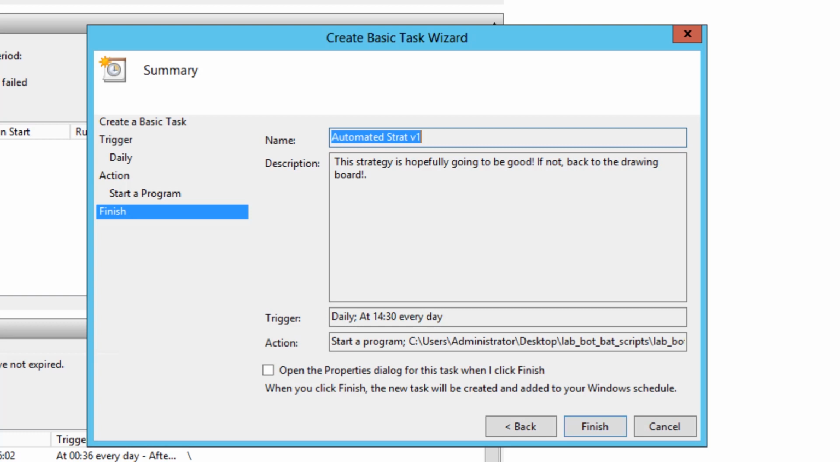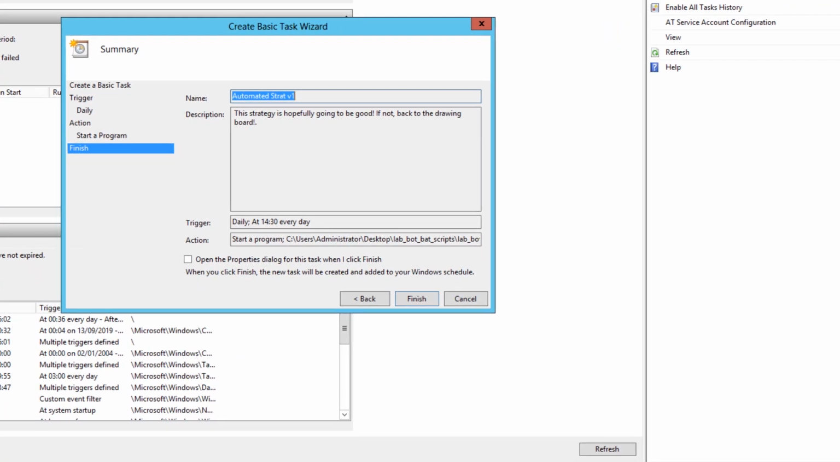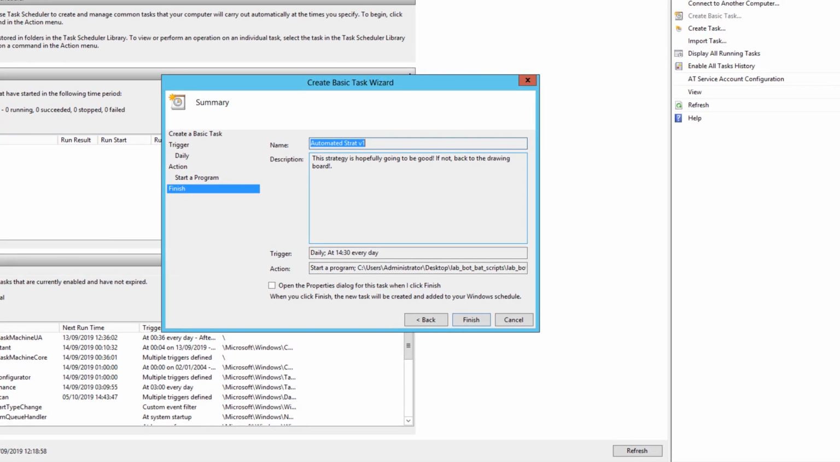Once you click finish, that strategy will show up in your all tasks tab, and then from there on you can disable it if you need to, you can run it manually if you need to, and make sure everything's working beforehand. Before you finally leave it to stay automated, run a few tests manually and make sure that your scripts are A, being executed at all, and B, performing as you expect them to when they are executed. And that's it, you're done. You have your strategy automated via Windows scheduled tasks on your Windows VPS.